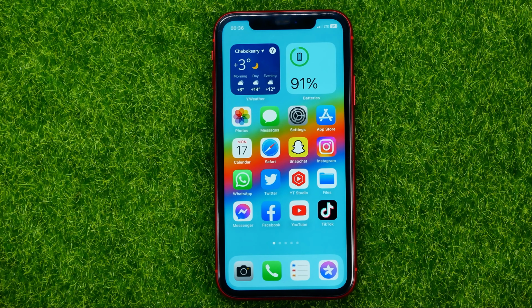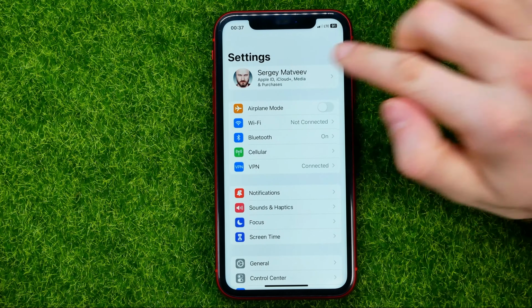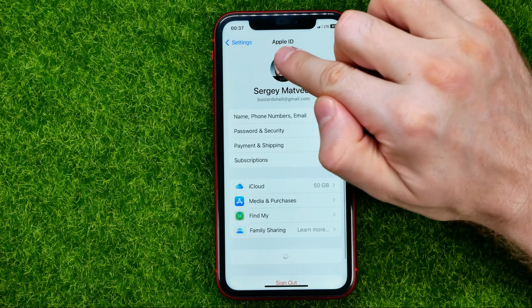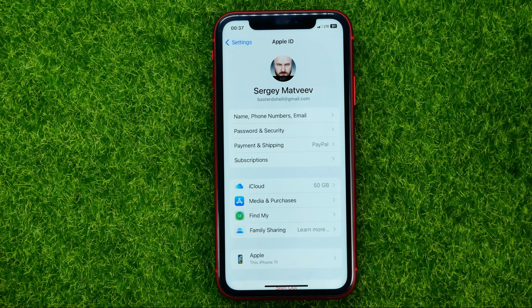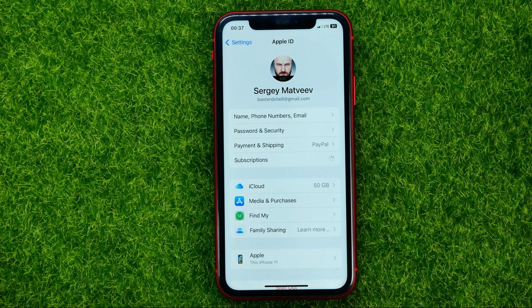So let's get started, and first off, open up Settings. Then at the very top, tap at your name to open up Apple ID, and that's where you can easily find subscriptions. Just tap on it.